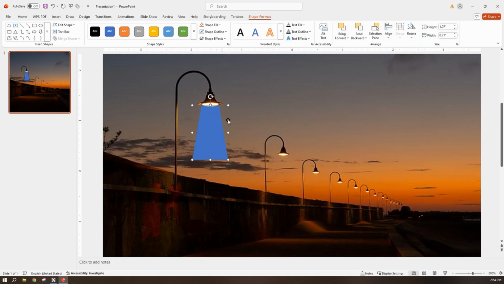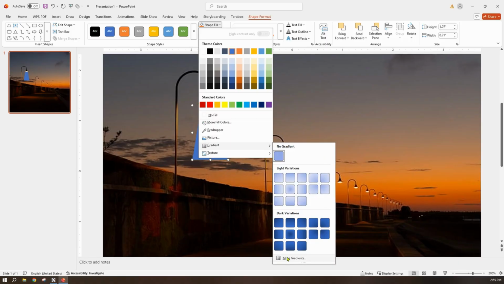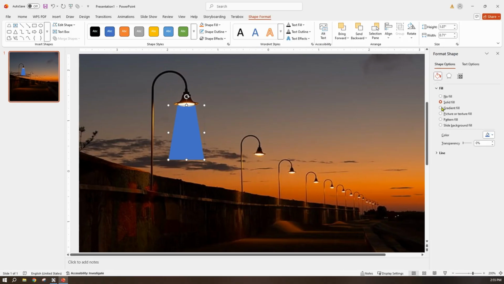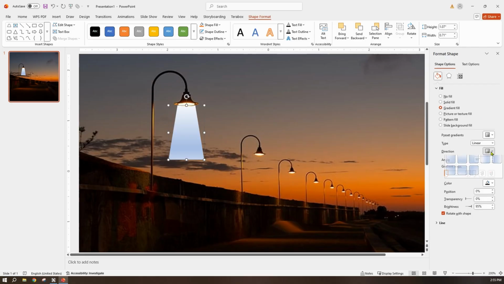Next, remove the shape outline and then fill the shape color to gradient. Here, select the linear down direction. We only need 2 gradient points, so I am removing the middle 2 points.